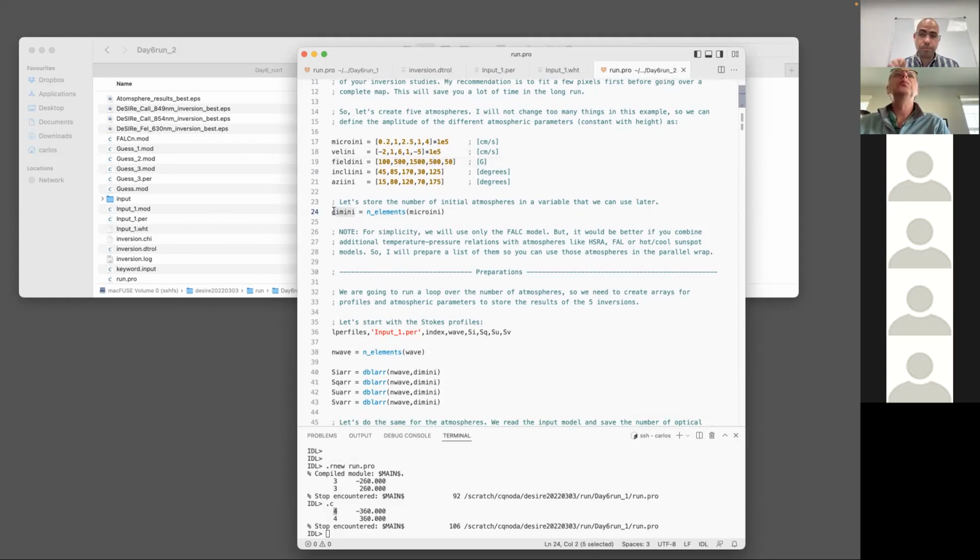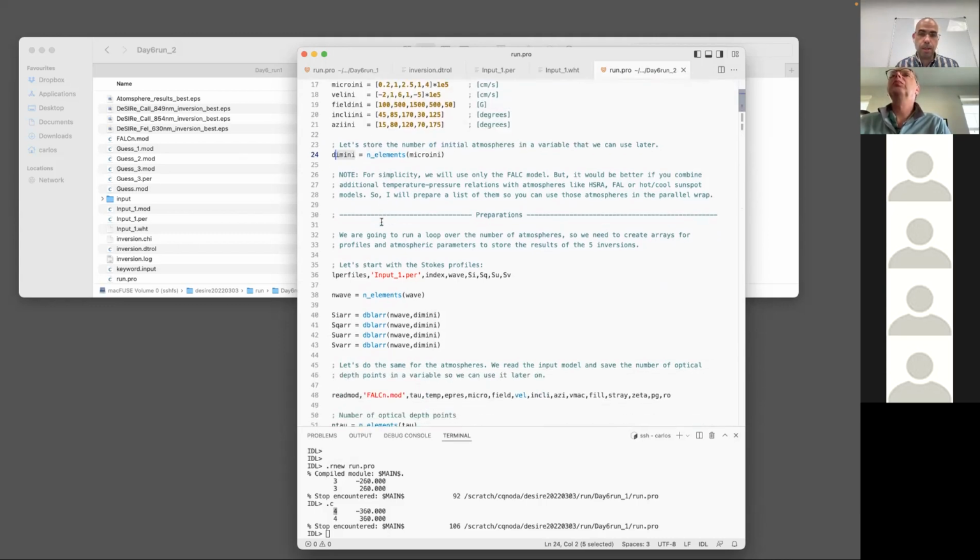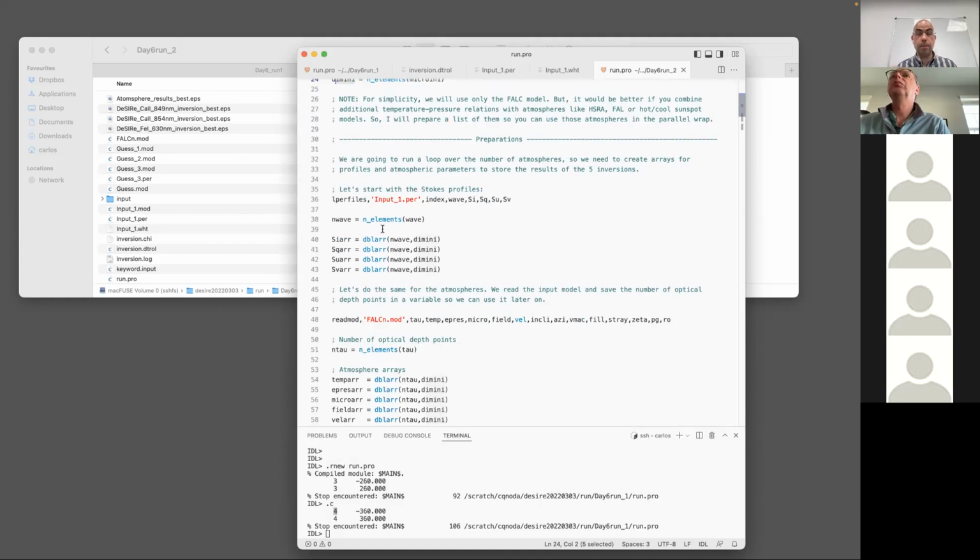So the idea is that we just define the number of atmospheres with this variable, and then we are going to create arrays where we are going to save the profiles we get from the inversion and the atmospheres we get from the inversion, because we want to store all the solutions and then at the end compare them, and also pick the best one based on the chi-square value.